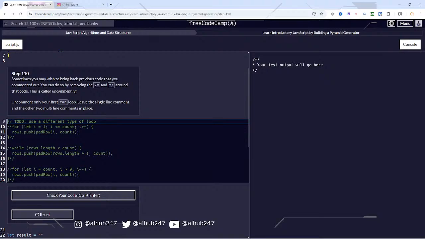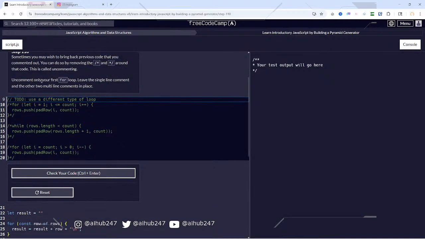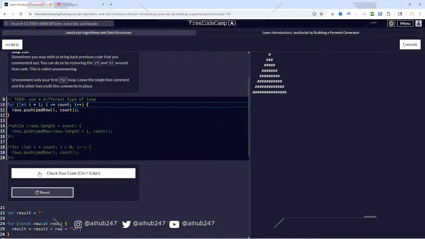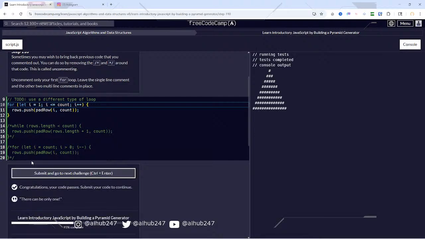Alright, so sometimes you may wish to bring back previous code that you have commented out. Alright, now you could do that by removing those different deals there. Okay. I'll comment only your first for loop. Okay. Alright. So what is it gonna have us to build now? Let's see. Let's see.